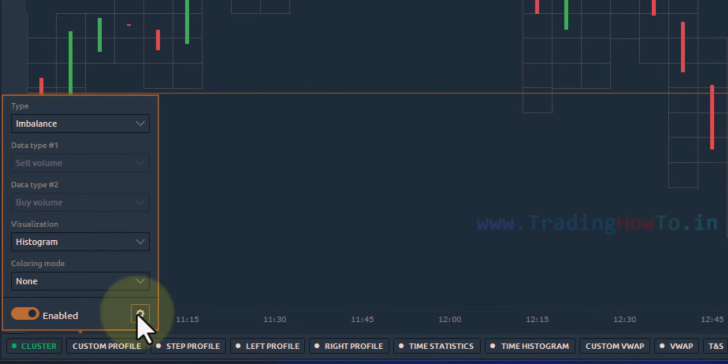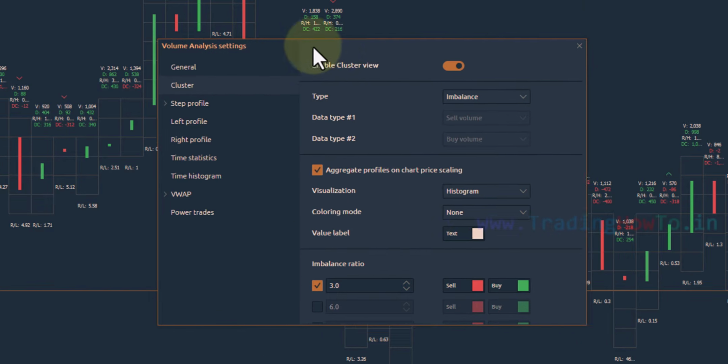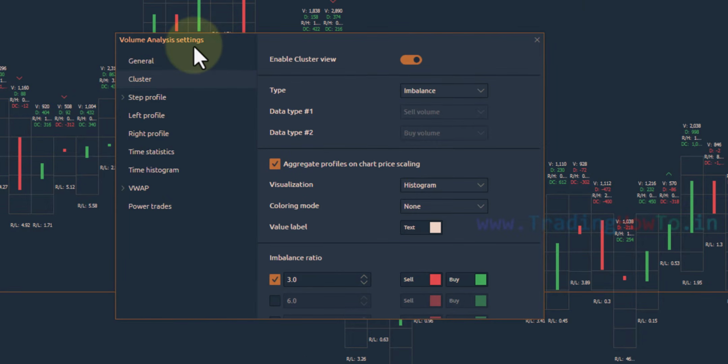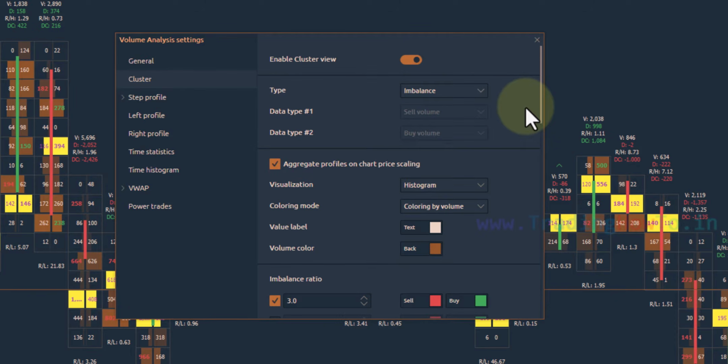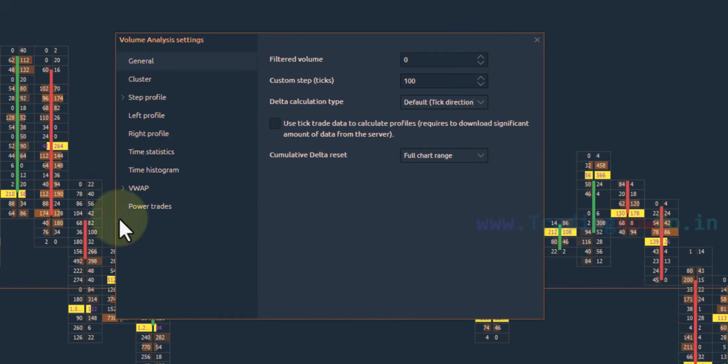So here we will click on the gear icon. It will open up the settings window. We can see volume analysis settings. So now we can start setting up the chart. The first thing that we do is we will go to the general, and here we will specify the custom step or tick size. For 5-minute chart for Bank Nifty, I use the tick size of 100. So I will specify that. Once I click outside, I can see apply changes button here. I will click on that. The changes are applied now.